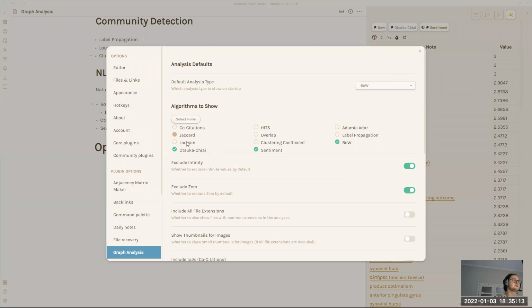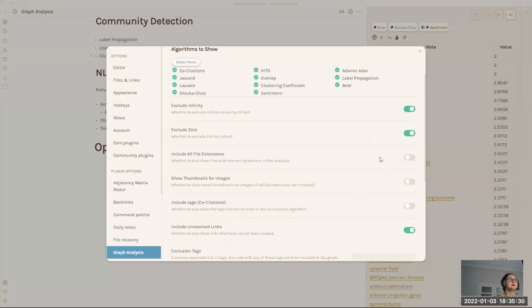So we've shown that you can choose different algorithms, and you can also choose a different one to show by default. It will only allow you to choose from the currently selected ones. So only now we can choose from all of them. And there's the option to exclude infinity by default. I don't know if that actually happens anymore, so these might be outdated.